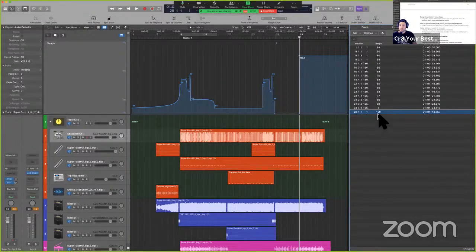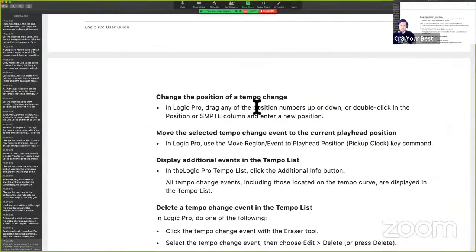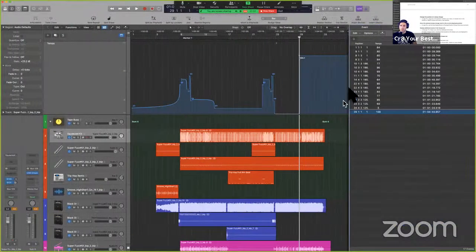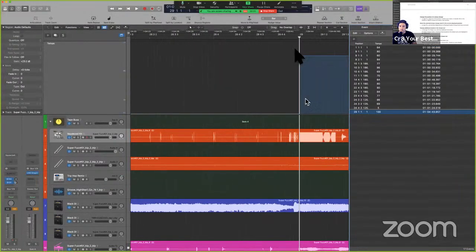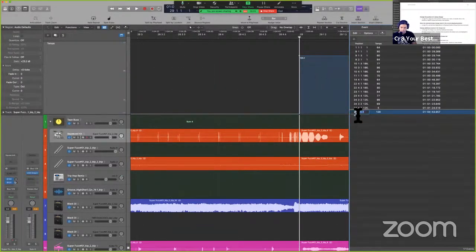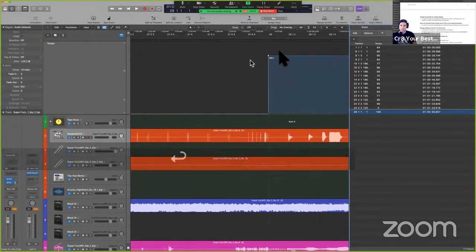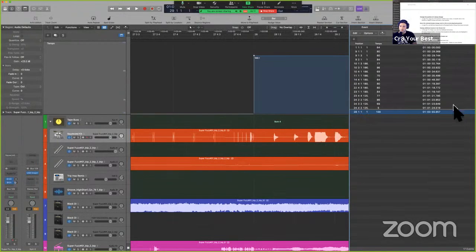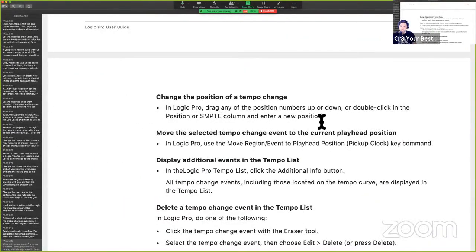see. Well, hold on, what did it say about changing the position of a tempo change? Drag any of the position numbers. Okay, so if you want to change where this is going to be placed, see how it's on bar 29? If I double click right here and I enter a value of 28, you can see that now that has been moved. But there's something else called SMPTE position. Let's see if we get some more info.